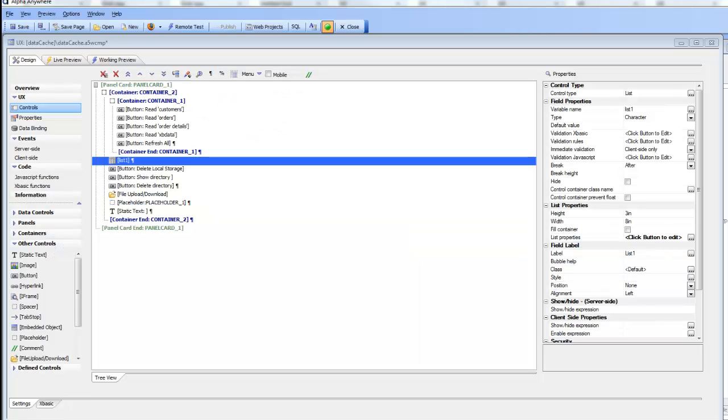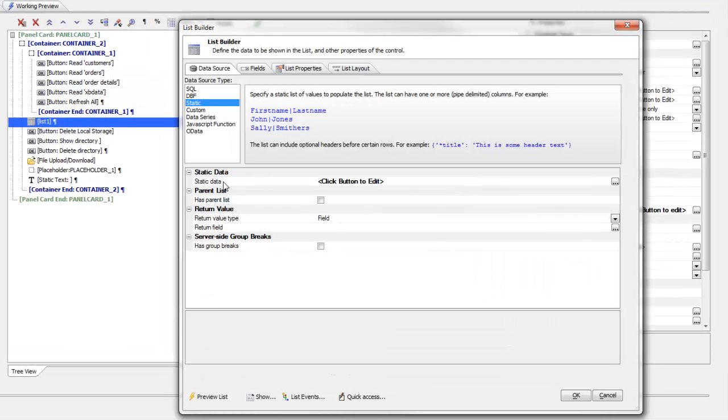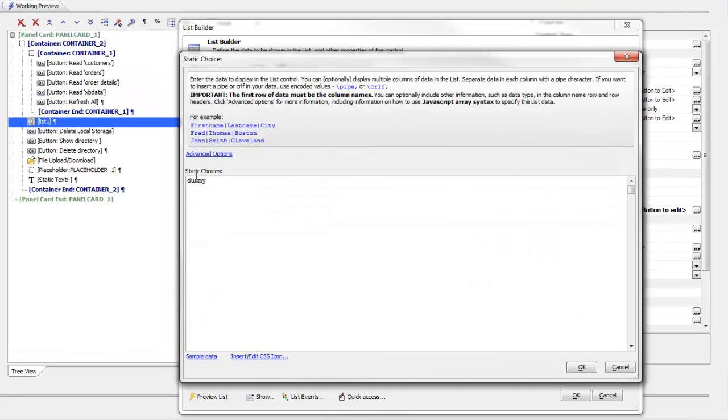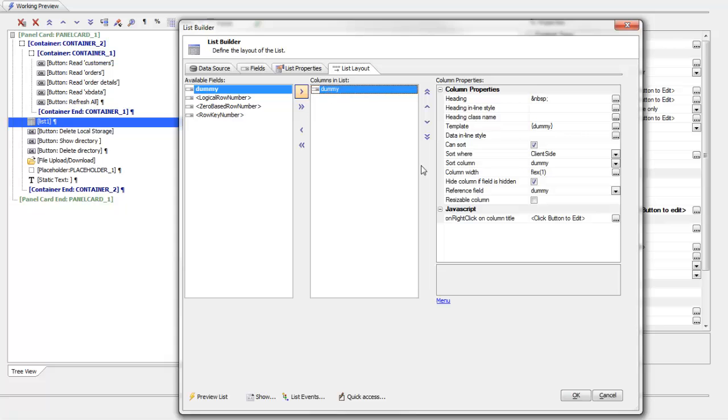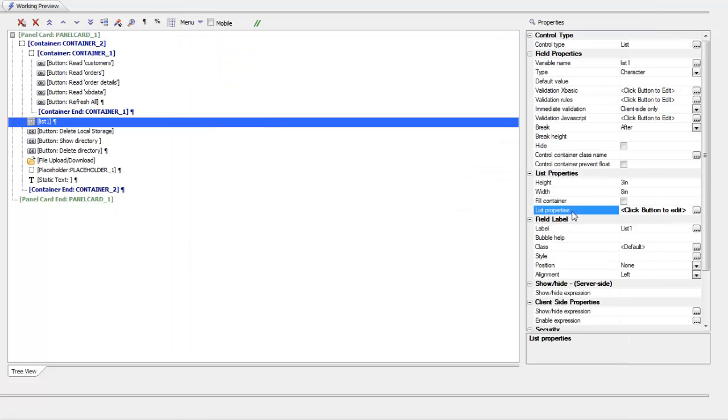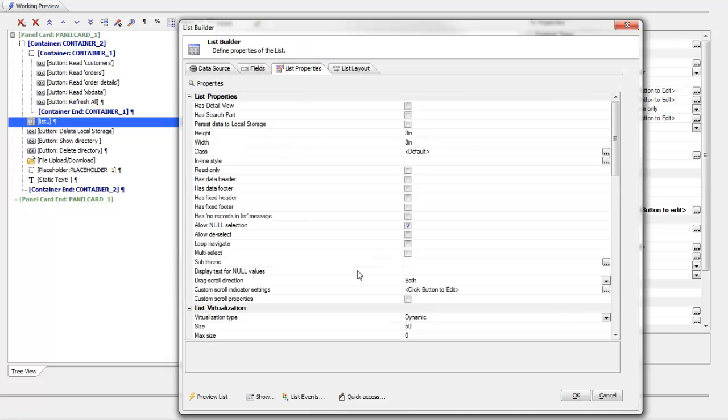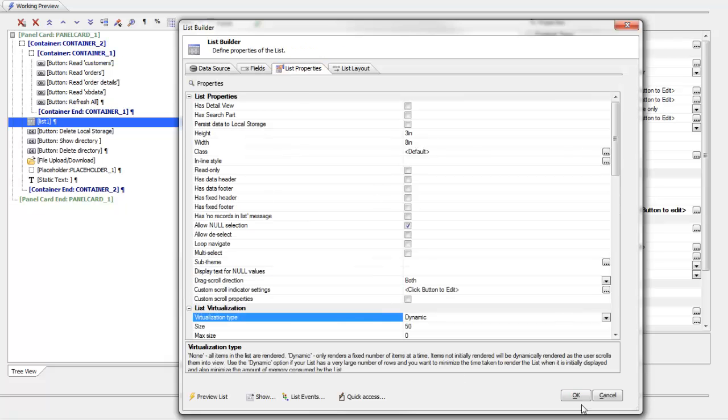We're continuing now discussing how the client-side data cache works. You can see that we've got a list over here, and this list is configured very simply. The list control just says it's got static data with a column called dummy, and there's no actual data in the list at all. The list itself just has dummy over there. We've also turned on list virtualization because in some cases we're going to be populating this list with a lot of data.